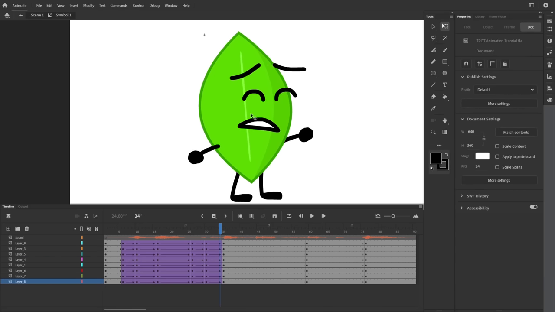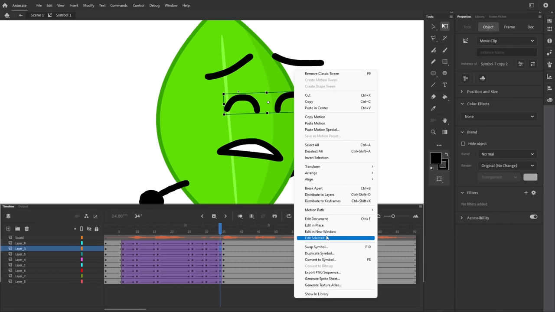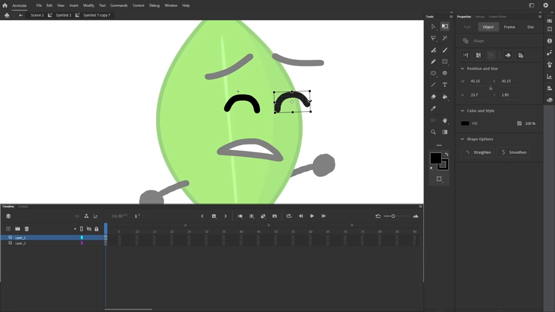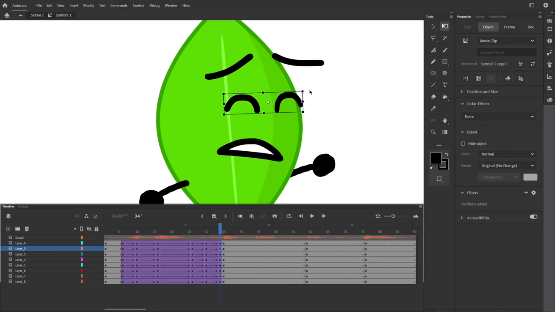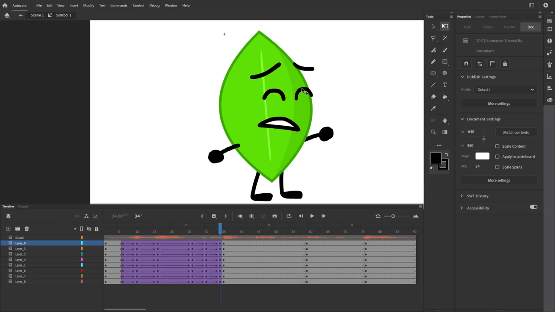Now we have a bit of an issue here because her face goes off her body. I'm going to create a set of keyframes here, and I'm going to duplicate this symbol and just shrink that eye, and duplicate this symbol and shrink this eyebrow. This will make it look more like her face is going around her body instead of off of it.